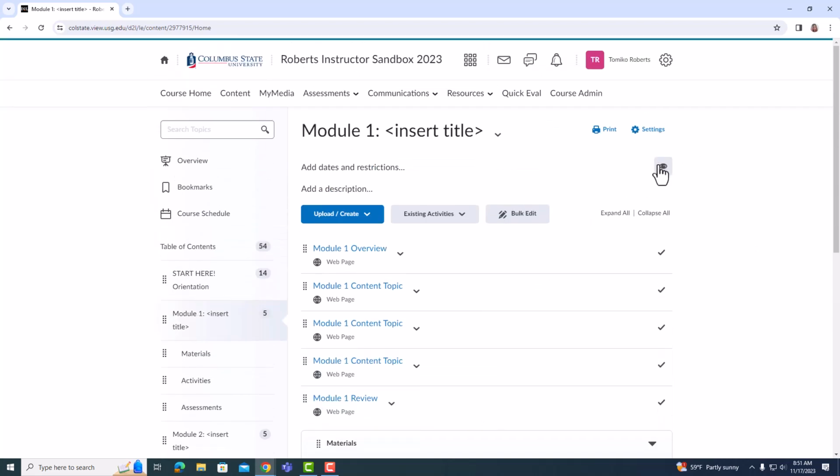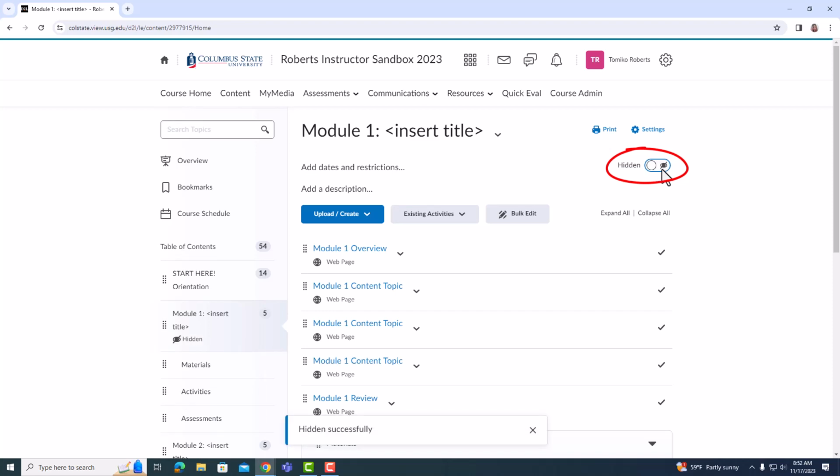To the right, you see an eye icon. If I click on this icon, it shows that the module is visible to the students. You can click on this icon to also hide the module so that the students cannot see it. You can now see an eye with a line through it and the word hidden next to it. To make it visible again, simply click on the icon.